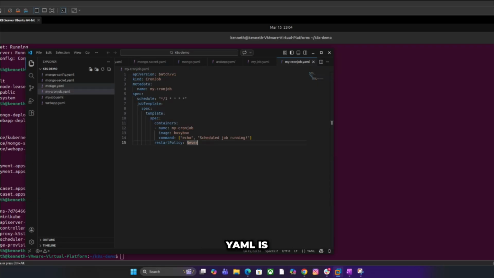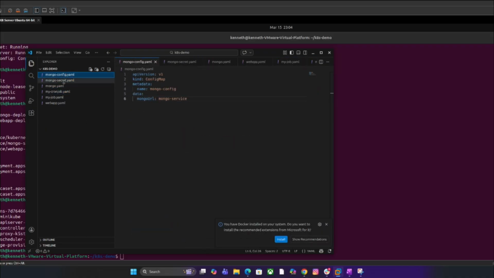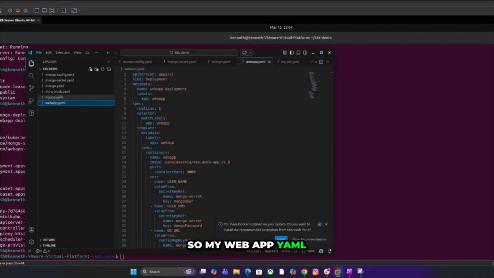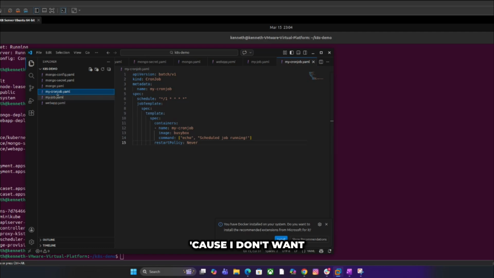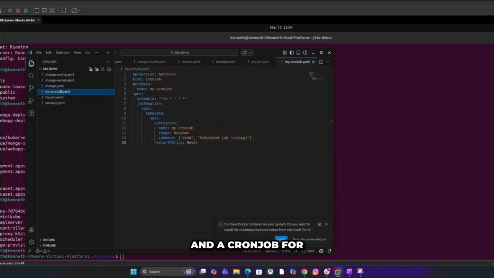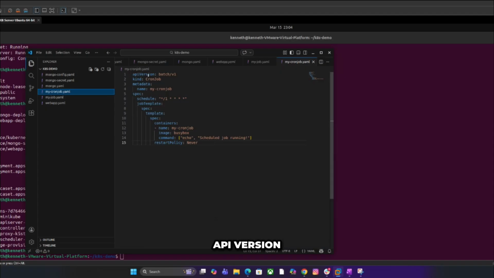Let me do this. This is YAML. YAML is indentation specific. So if the indentation's not correct, it won't work. So I have one database and a web application up and running. So my web app YAML. I also created a cron job, which I've already deleted. I don't want it to run every 5 seconds or 5 minutes. So a job is just a one-off command or setup. A cron job, for basics, runs on a schedule. If you've ever used Splunk to do any alerting functionality or detection engineering, you'll know what cron jobs are.